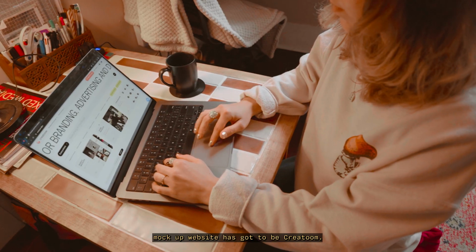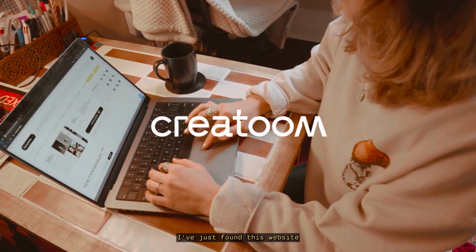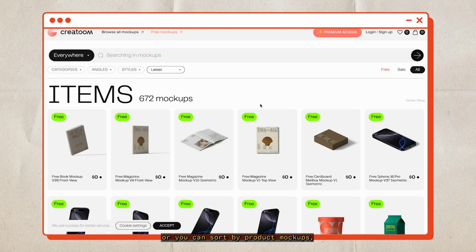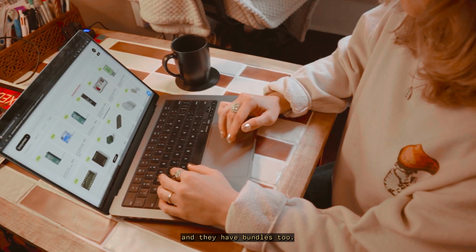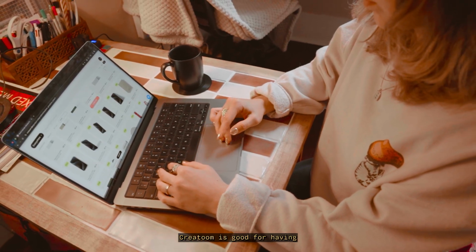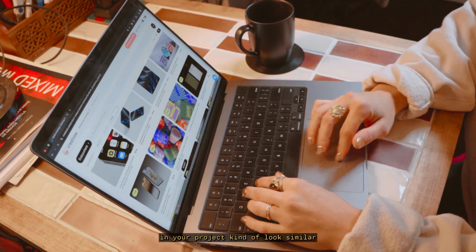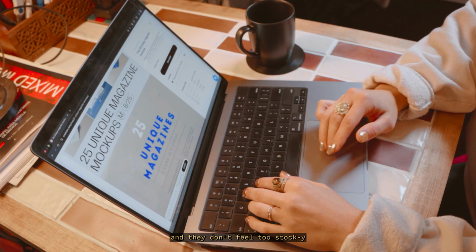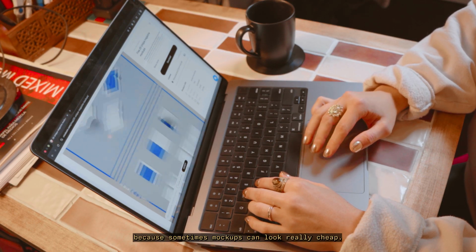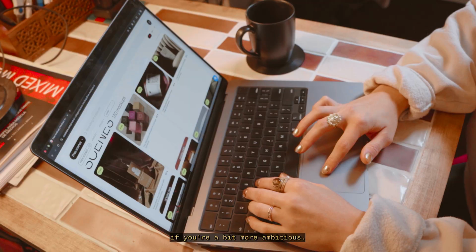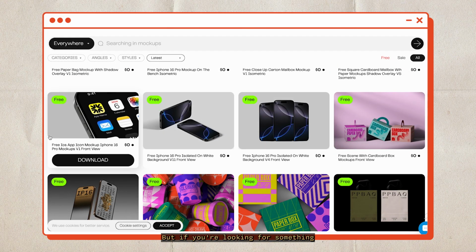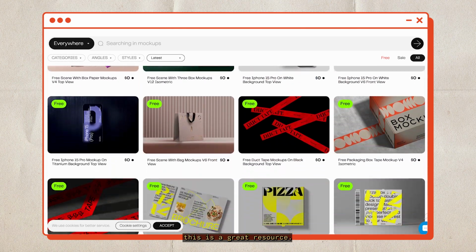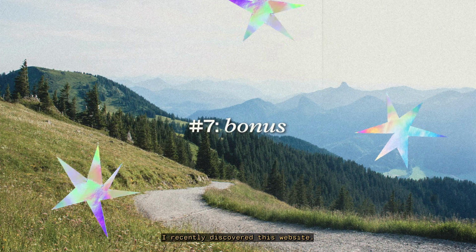My favorite mockup website has got to be Creatoom. I've just found this website to have the best free mockups. You can sort by scene or you can sort by product mockups, and they have bundles too. Creatoom is good for having all the different mockups in your project look similar, and they're very modern and editorial as well, so I feel like they look really professional and they don't feel too stocky, because sometimes mockups can look really cheap. You can also create your own mockups if you're a bit more ambitious, but if you're looking for something quick and easy, if you're like me and you want to avoid paying for mockups at all cost, this is a great resource.